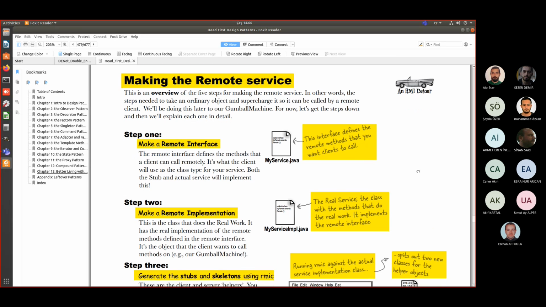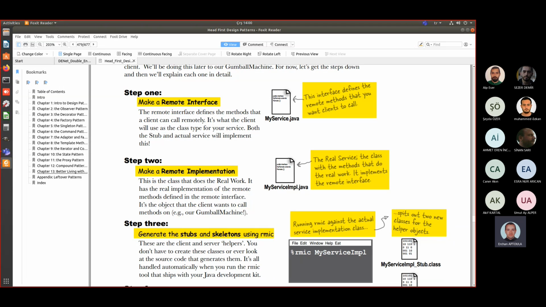Step 1, a remote interface. First, declare a remote interface. This is the interface that defines the remote methods that you want clients to call. It contains the methods that the client can call remotely. It's what the client will use as a class type for your service. Both the stub and the actual service must implement this. So this is the interface representing the methods that are available remotely.